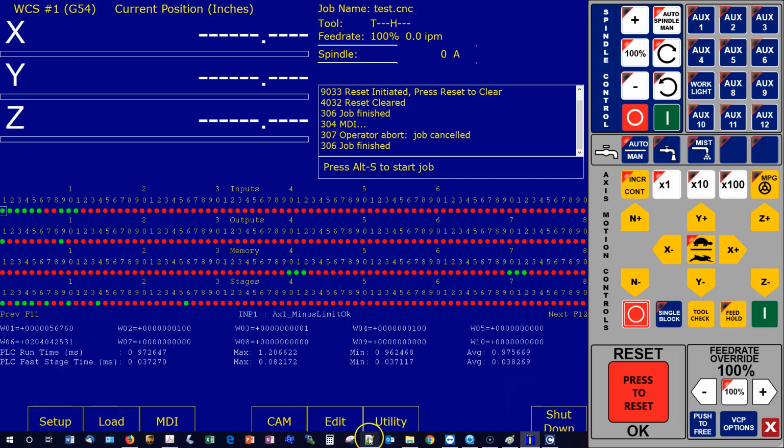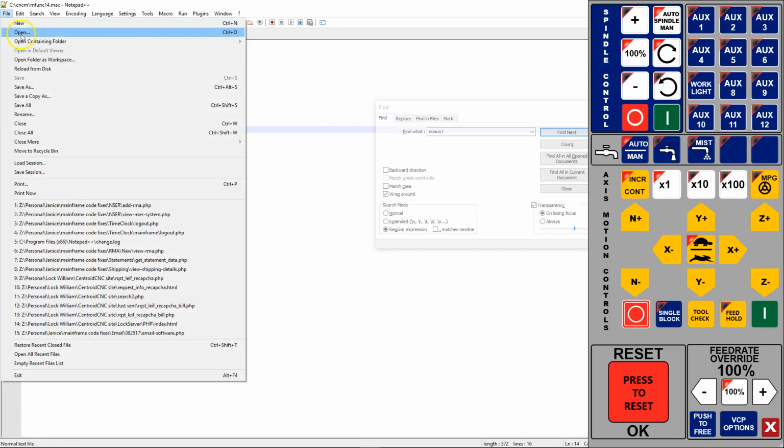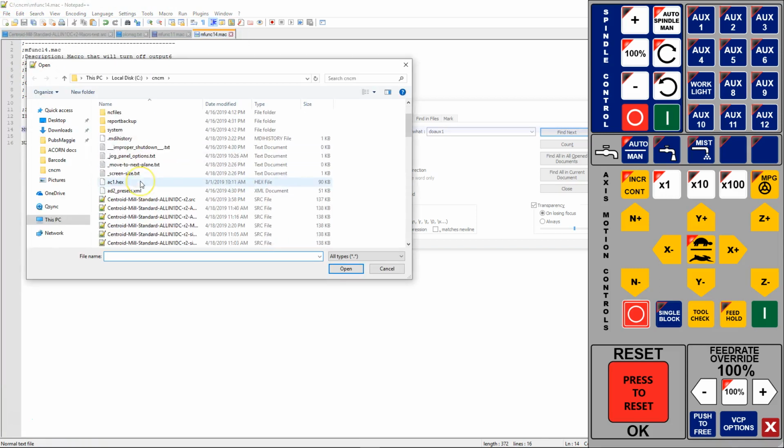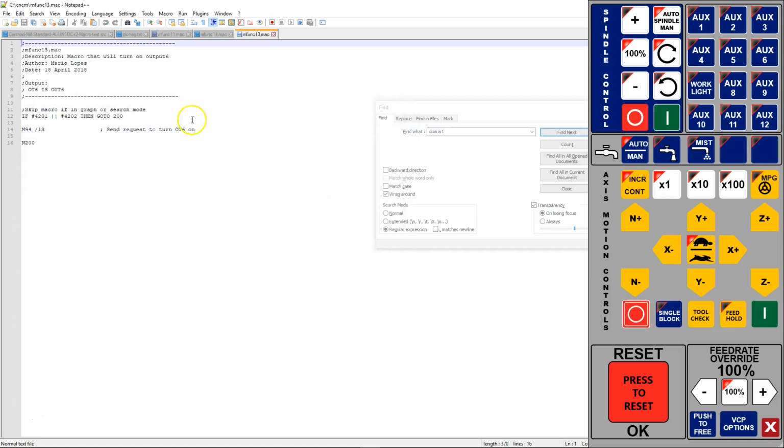So what you'd end up doing is, if you bring that up, let's say we work on, not the M14, let's go ahead and open up that M13 macro, because that's the one that's actually turning it on. Okay, so here's the macro that turns output 6 on. Now we want to have it where we wait for a few seconds, and then we'll turn it off. Now to do that, just add a G4, which is the standard G code for a dwell, and the P5, which means that this thing will wait for 5 seconds.